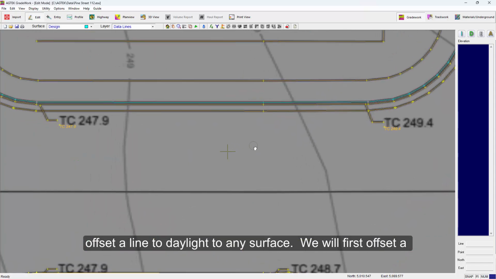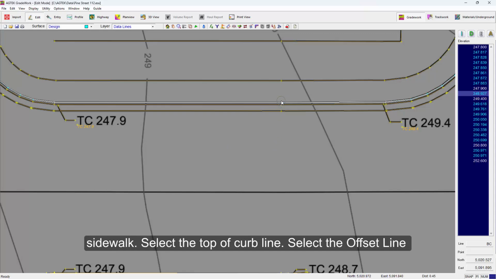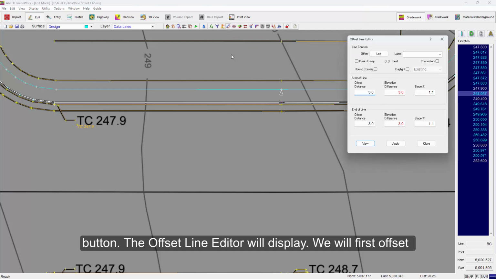We will first offset a top of curb line to account for the bottom of curb and sidewalk. Select the top of curb line and select the Offset Line button. The Offset Line editor will display. We will first offset the top of curb to account for the face of curb.